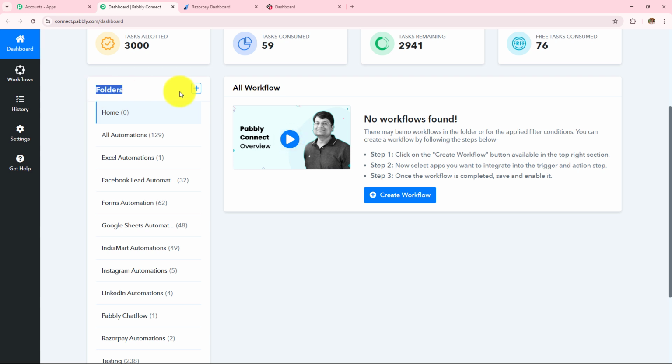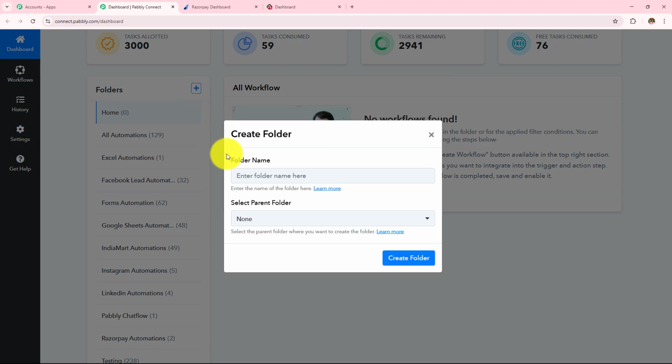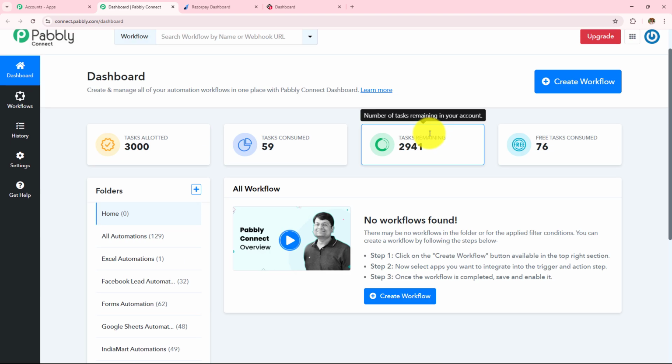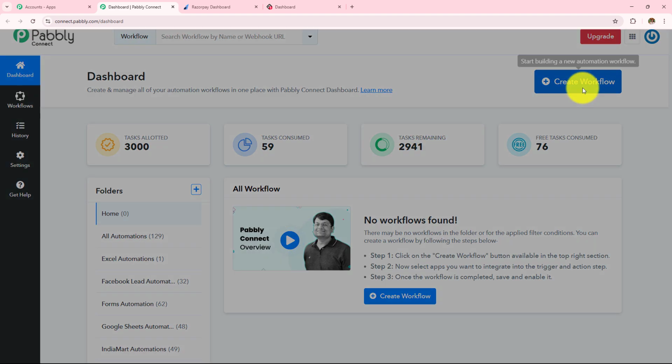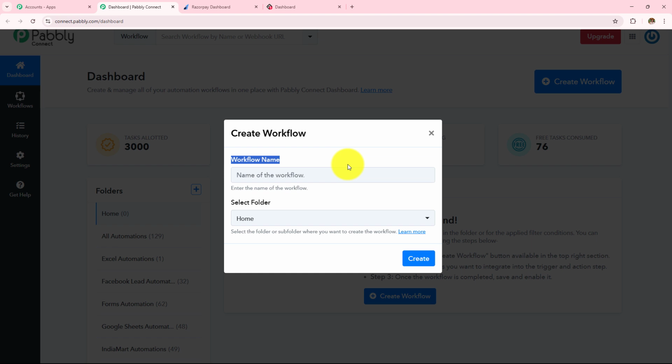Now if you want to create a new folder, you simply have to click on this plus icon, and from here you can create a new folder. For now I want to create a new workflow, for which I need to click on this create workflow button, and first I need to provide the workflow name, and then I have to select the folder in which I want to save that workflow.